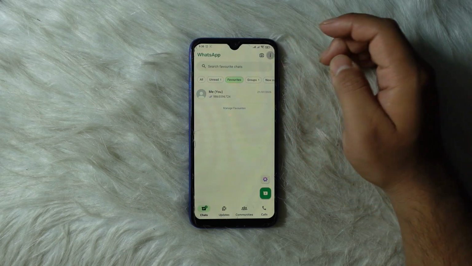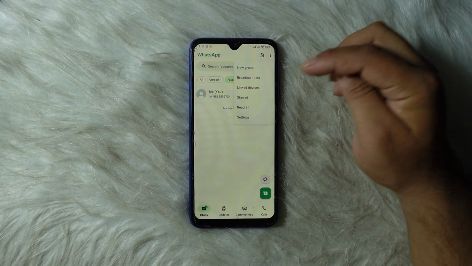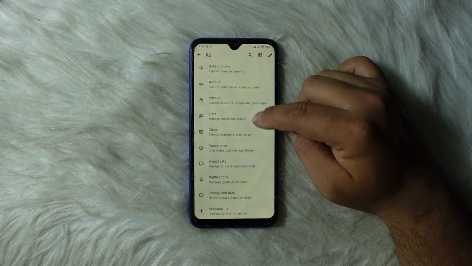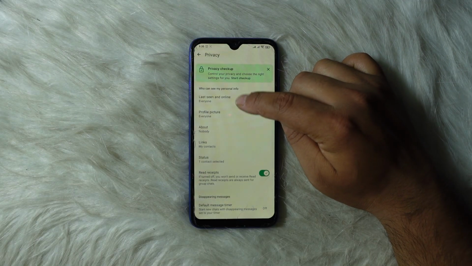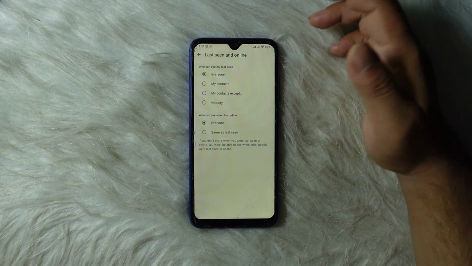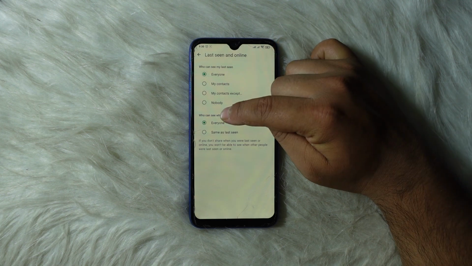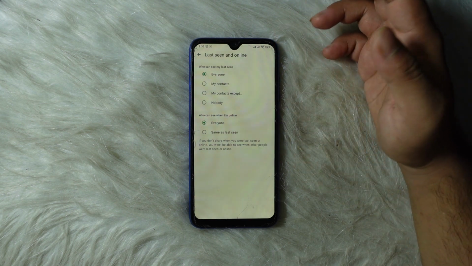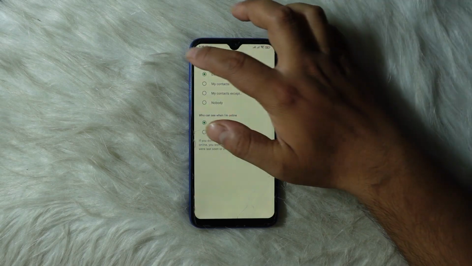Now, the first thing that you need to do is head over to settings and make sure that these settings are correct. Once you're inside the settings of WhatsApp, simply head over to privacy, and right here you should be able to see the option called last seen online. If you want to show everybody that you're online or want to show other people your last seen, make sure that it is set to everyone, and also who can see you online must be set to everyone if you want to show other people that you're online as well. So make sure you correct your settings first of all.